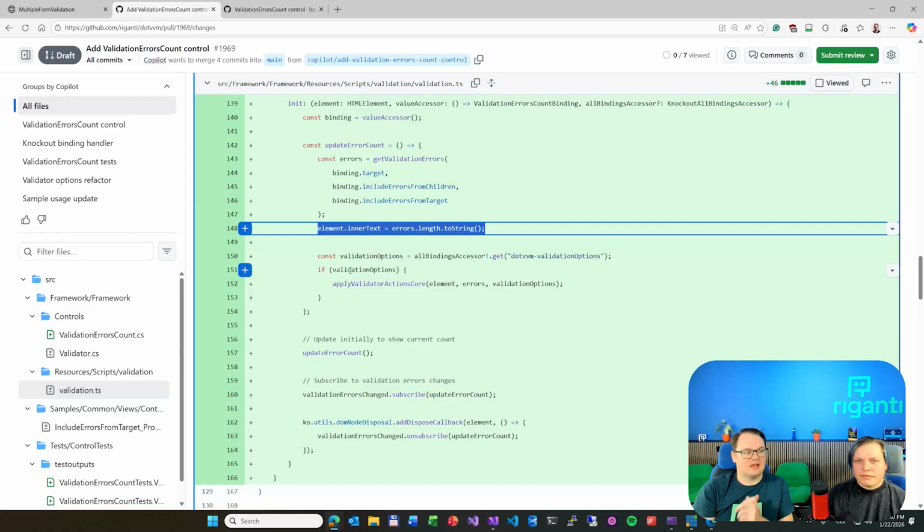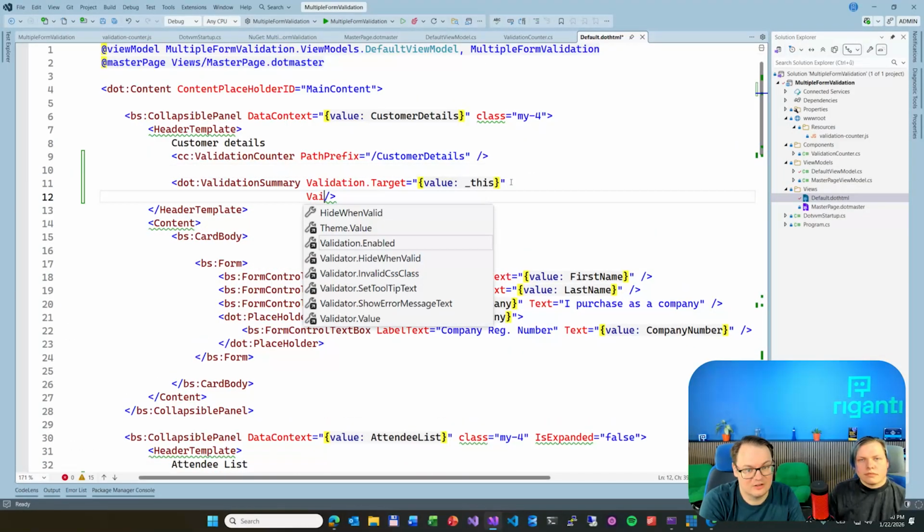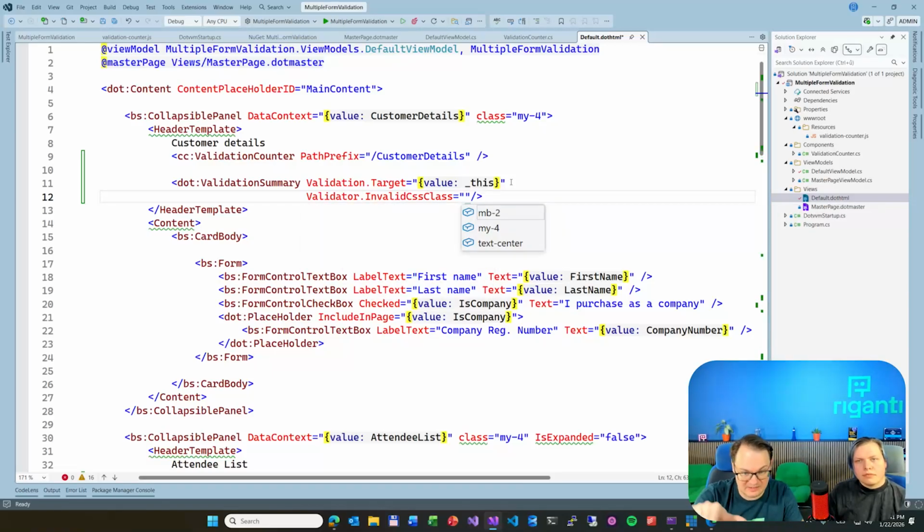And then I found out that I would like to apply CSS classes to that control. I also want that hide when valid functionality, because I don't want to show that component when there are 0 errors. But some people might want to show it even if there are 0 errors. So I think it would be nice to use what we already have in DotVVM, because in DotVVM we already have properties like validation invalid CSS class equals something, so apply CSS class when this is invalid.